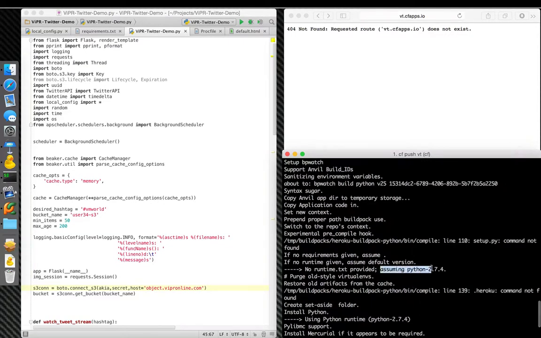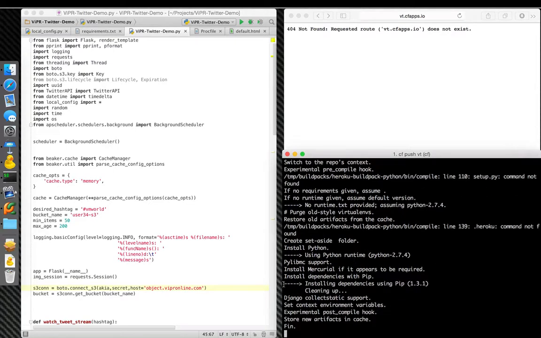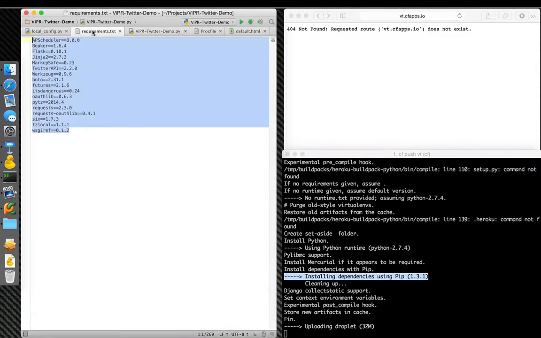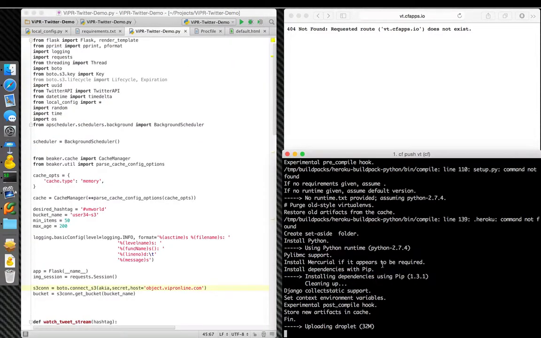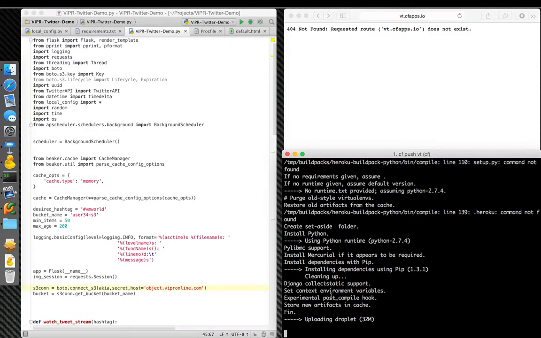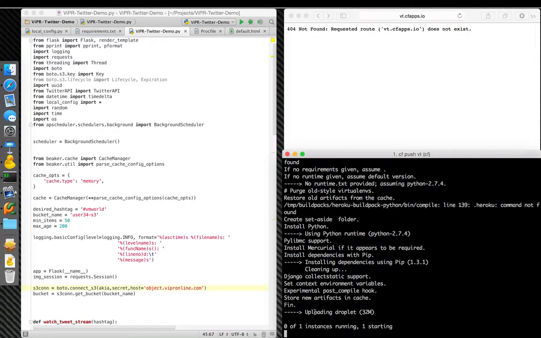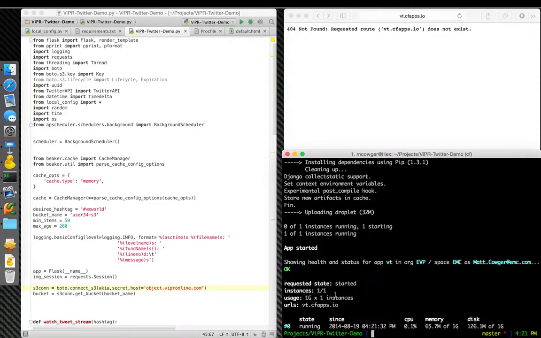It notices that I'm using Python 2.7.4, and that I have a bunch of requirements that I've specified that my application needs in order to run. It knows how to grab those and install them into a Python environment. It takes all of that together, my application itself as well as all the Python modules it requires to run, and we package them together into a 32 meg droplet. And we upload that and start it in a brand new container, a Warden container.